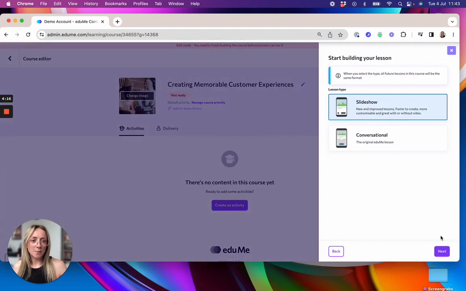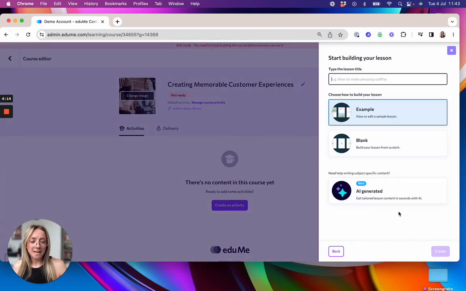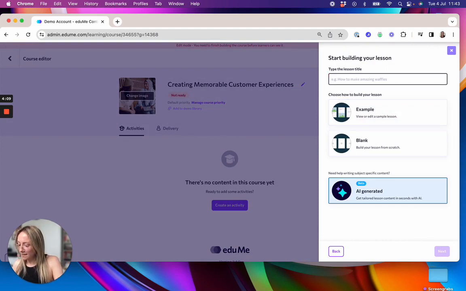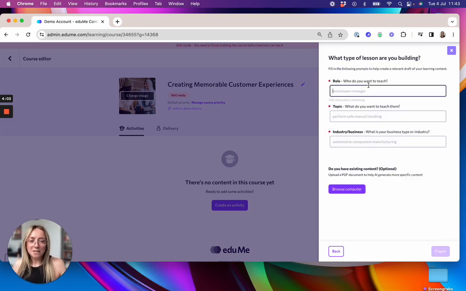So I am going to start by creating a new slideshow lesson, and then I can select AI generated from down here. We're going to give this lesson a title called Greeting and Seating. Click Next. Now in this window here, we can provide eduMe AI with the context it needs to actually create the lesson content. So let's get started by telling it who we want this lesson to be for.